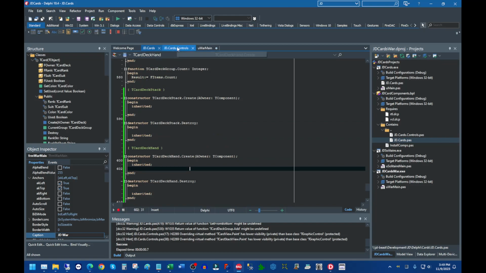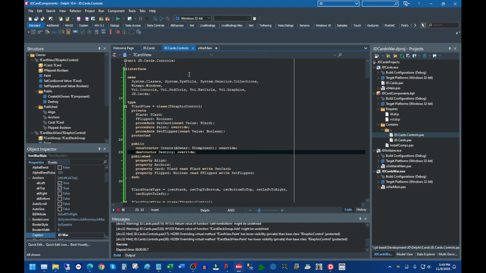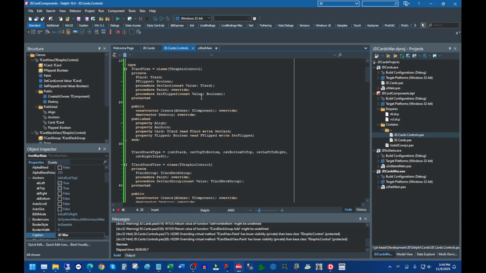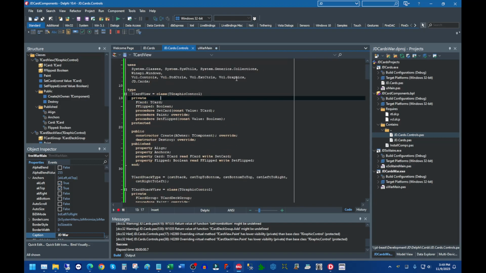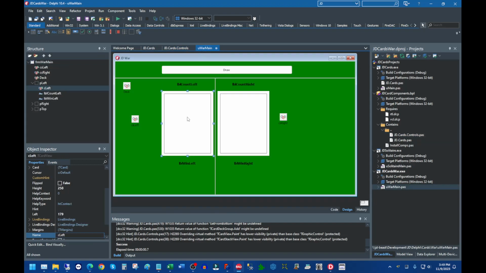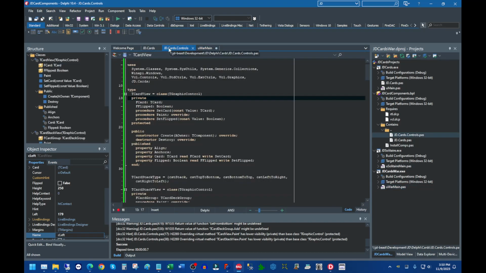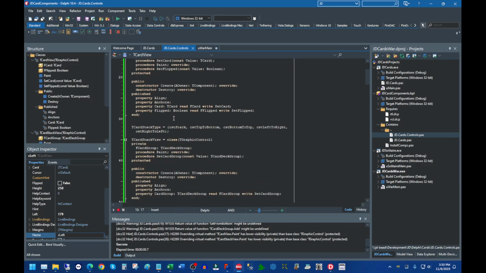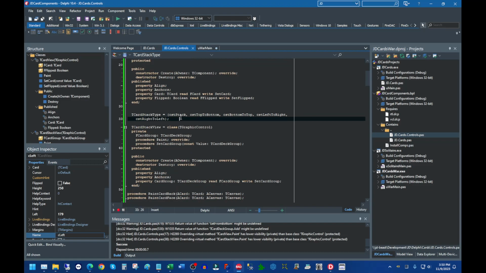Alright, moving on. So now we actually have a separate unit for the controls that I'm doing. So a card view, that is one of these objects here, which I don't have much implemented yet visually and at design time, but that is that control. So we have stack types, so is it going to be just a straight stack, or is it going to be spread from top to bottom, bottom to top, left to right, so on and so forth.